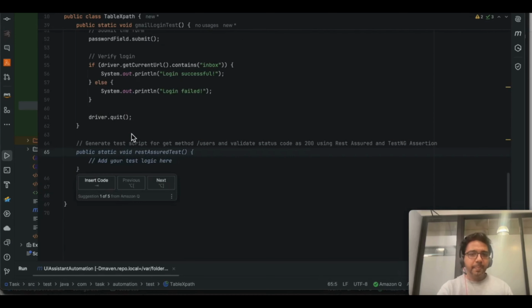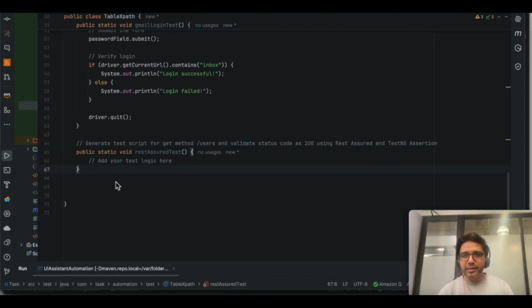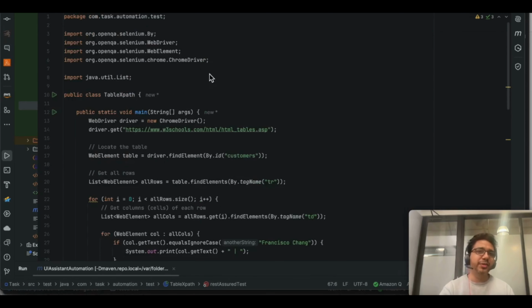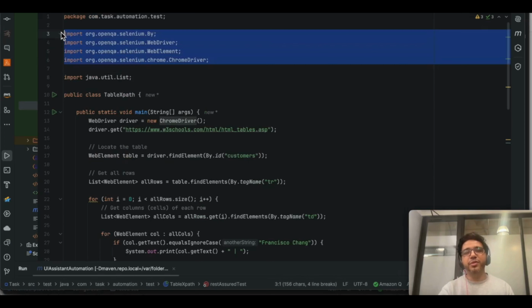Okay, it says add your test logic here. That is not promising, right? Let's see. It is not able to give us the right output. Do you know the reason, folks? Let me show you. Because I don't have imports for Rest Assured. This is one of the most important tricks. If you don't import the right package, it sometimes doesn't give the right output for you.